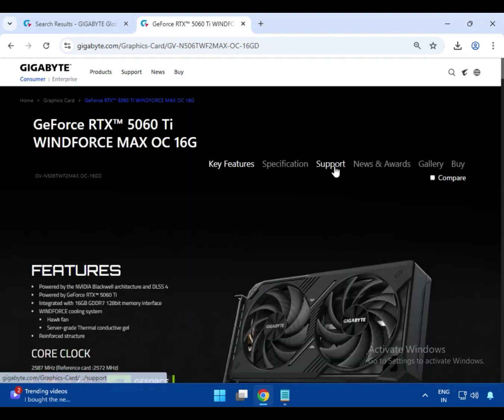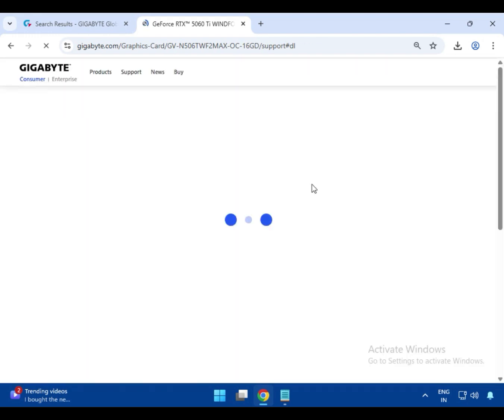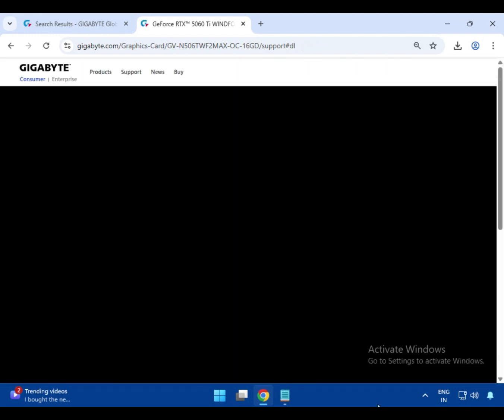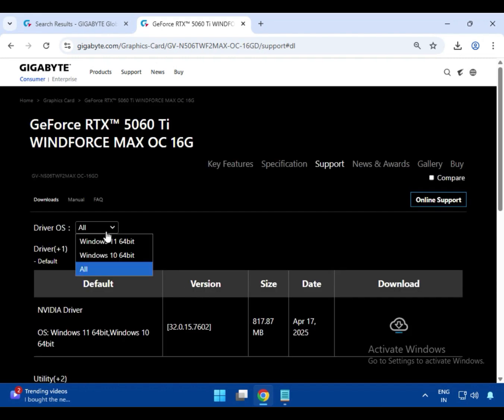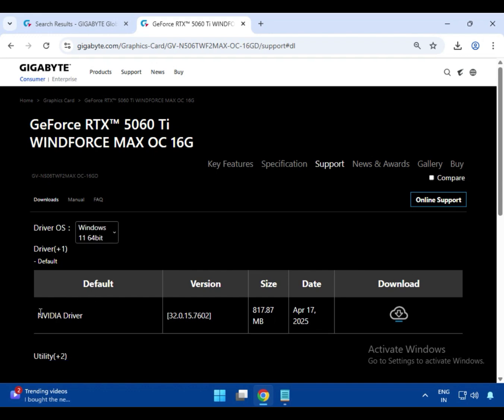And then click on support. Select operating system Windows 10 and 11, so the installation process is the same for both operating systems. NVIDIA, and click to download. When you click to download, it will start downloading.